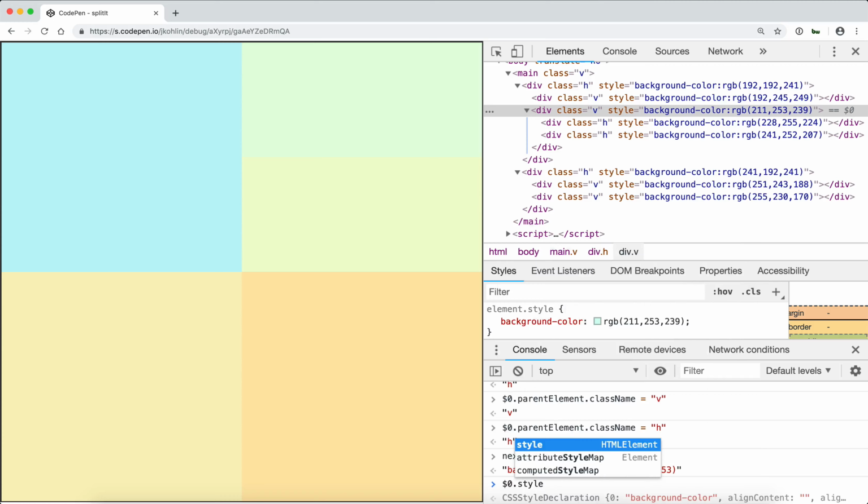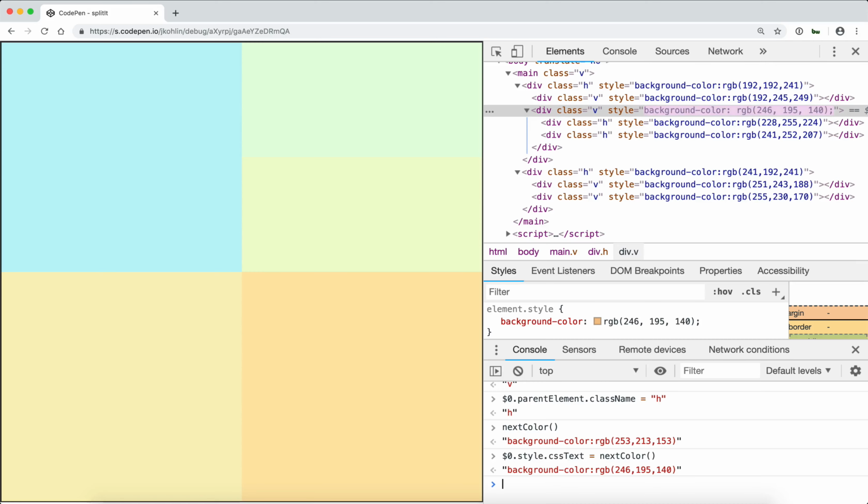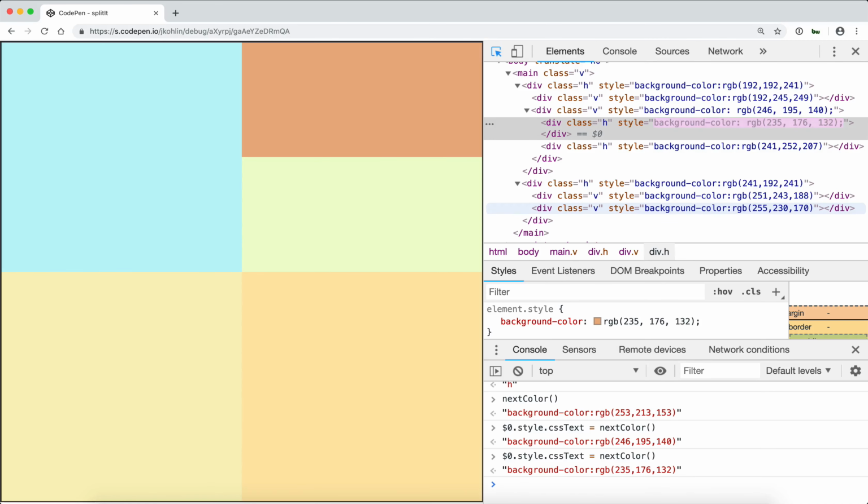So $0.style.cssText equals, and then we just get a new value by calling nextColor, and that changed the parent. And we can't see the parent because it's all filled with children. So okay, let's select one of those instead and do the same thing again. All right, so now every time we call it, it gets a little bit of a difference in the color.